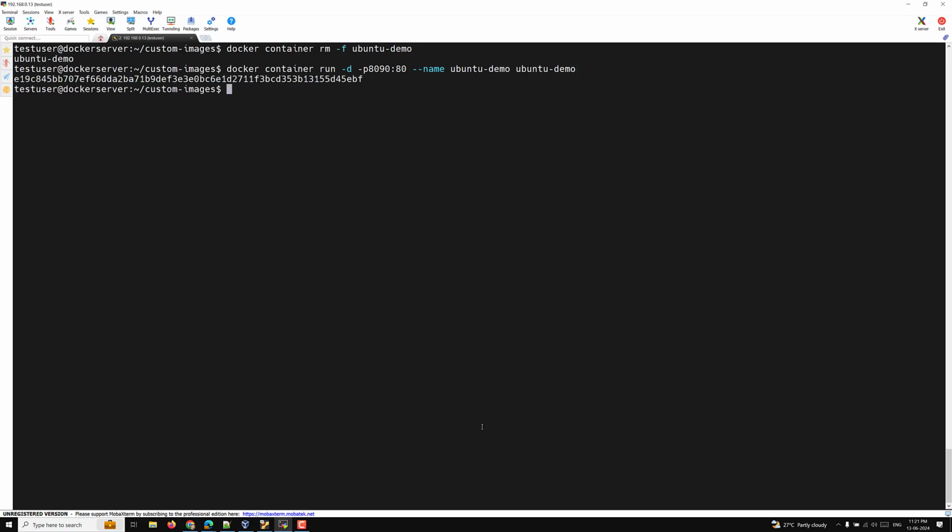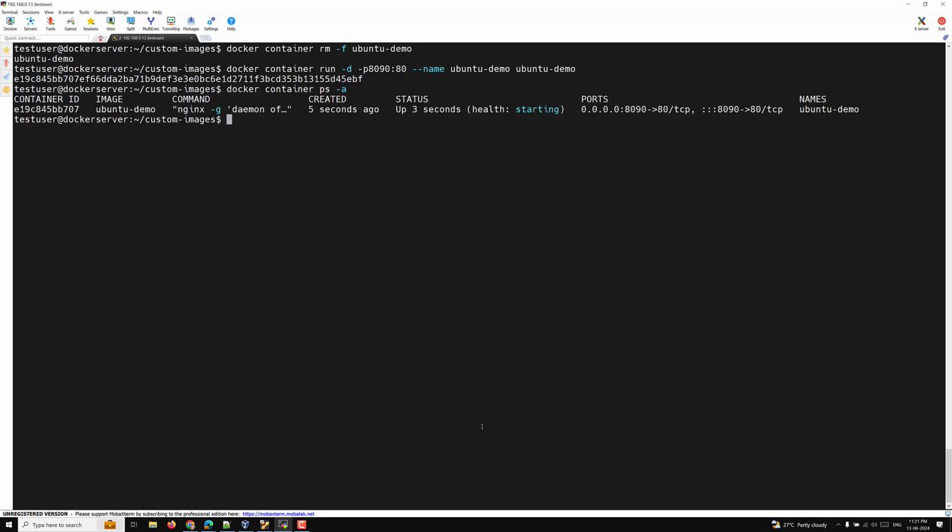Fine, I think the container will be started, docker container ps -a. So it is started and health is fine. Let's check the logs for this one. docker container logs ubuntu-demo. If you check it, no logs are there. So now the warning also has gone. So this is how we will be creating the Dockerfile or creating the container with the non-root user.